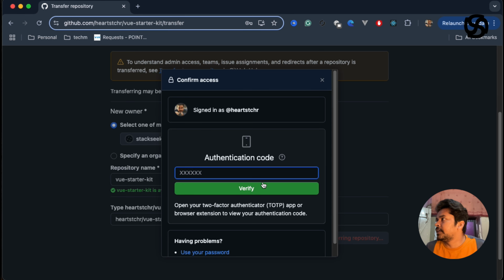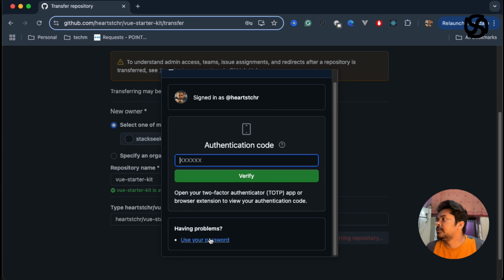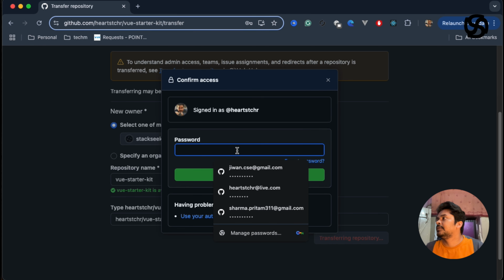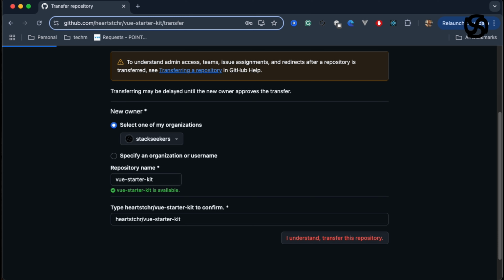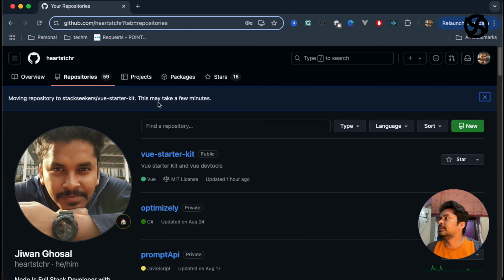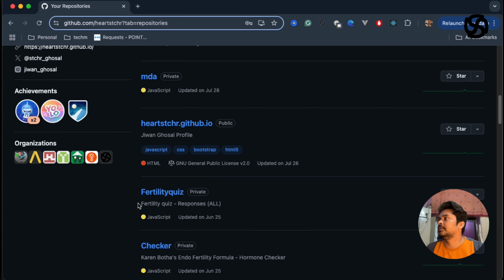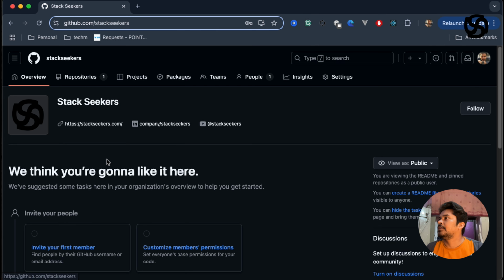Unfortunately I don't have the authentication code, so I'll use my password here. I'll start typing and then I'll confirm. Moving the repository, this may take a few minutes. It will show this pop-up, and I'll go to my organization to see if I have that already.